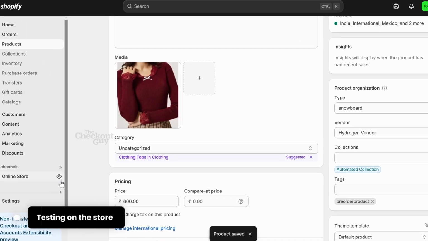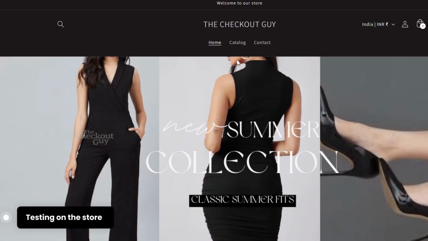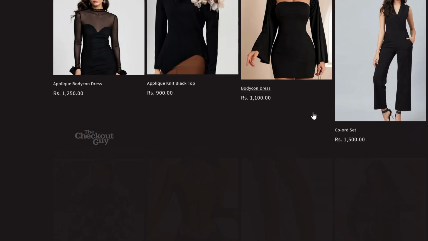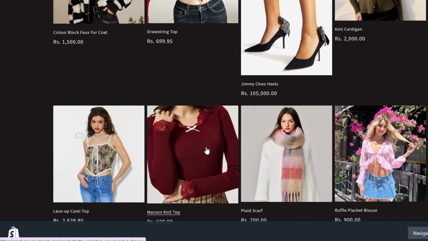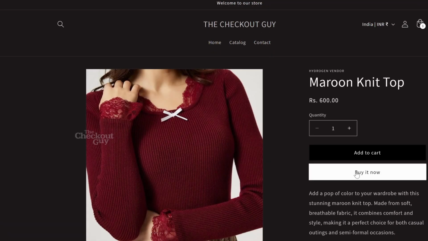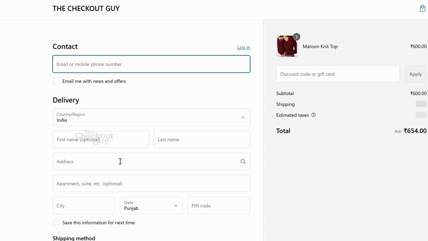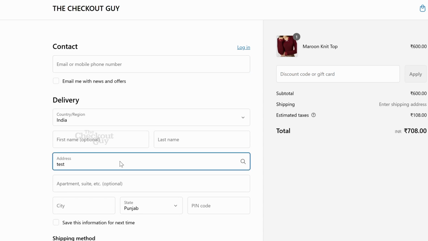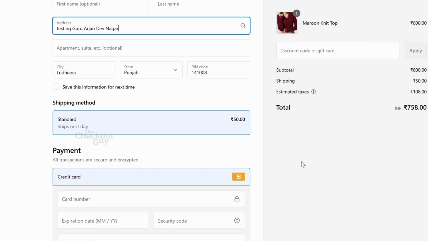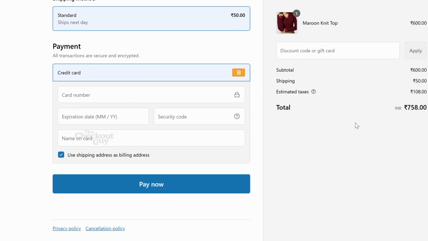Now we will test this setup on our online store. Go to catalog. Add that particular product to your cart and proceed to checkout. Enter the test address. Scroll down here, you can see cash on delivery is not available. Only prepaid options are available.